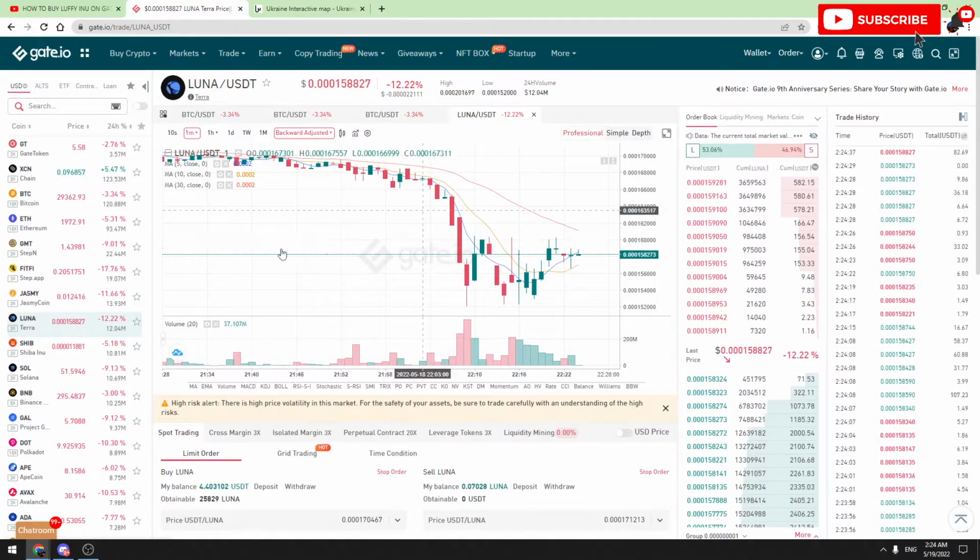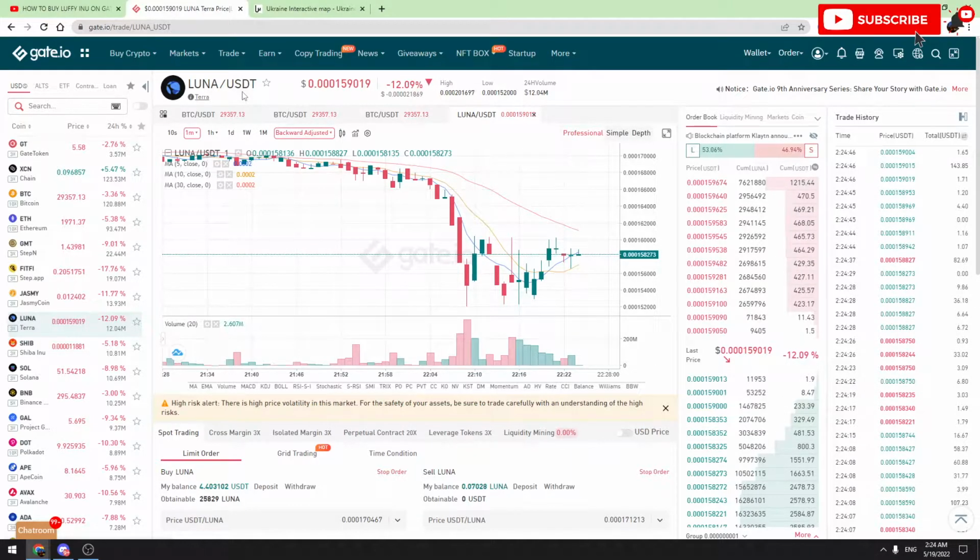So I will show you step by step how to buy Terra Luna on Gate.io, but remember that it's highly risky to invest money in this coin, especially after the crash. It's highly risky, and always do your own research and always invest only money you are not afraid to lose.